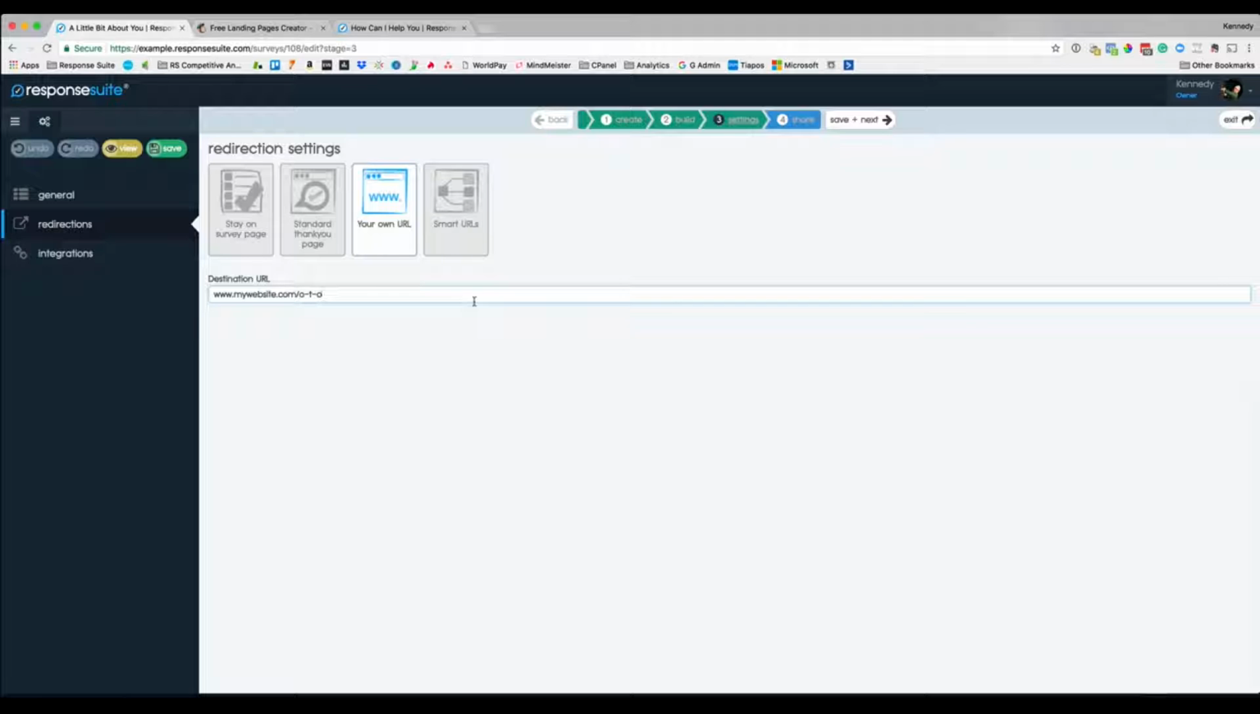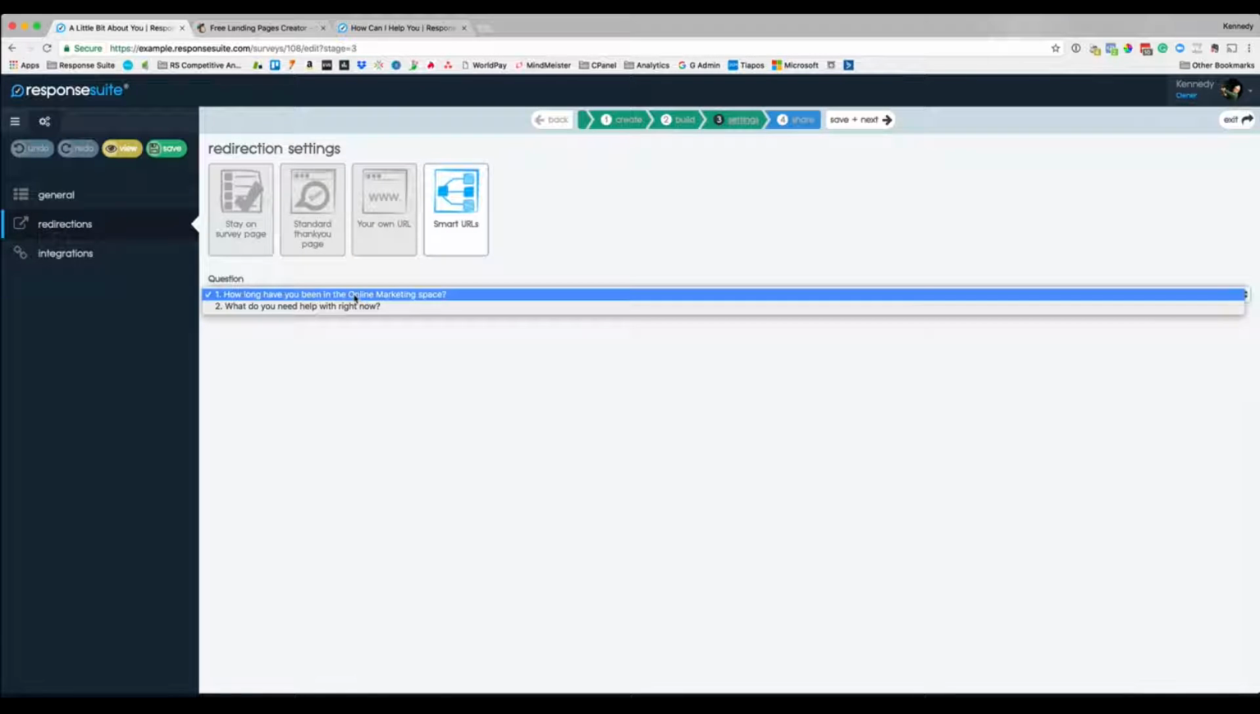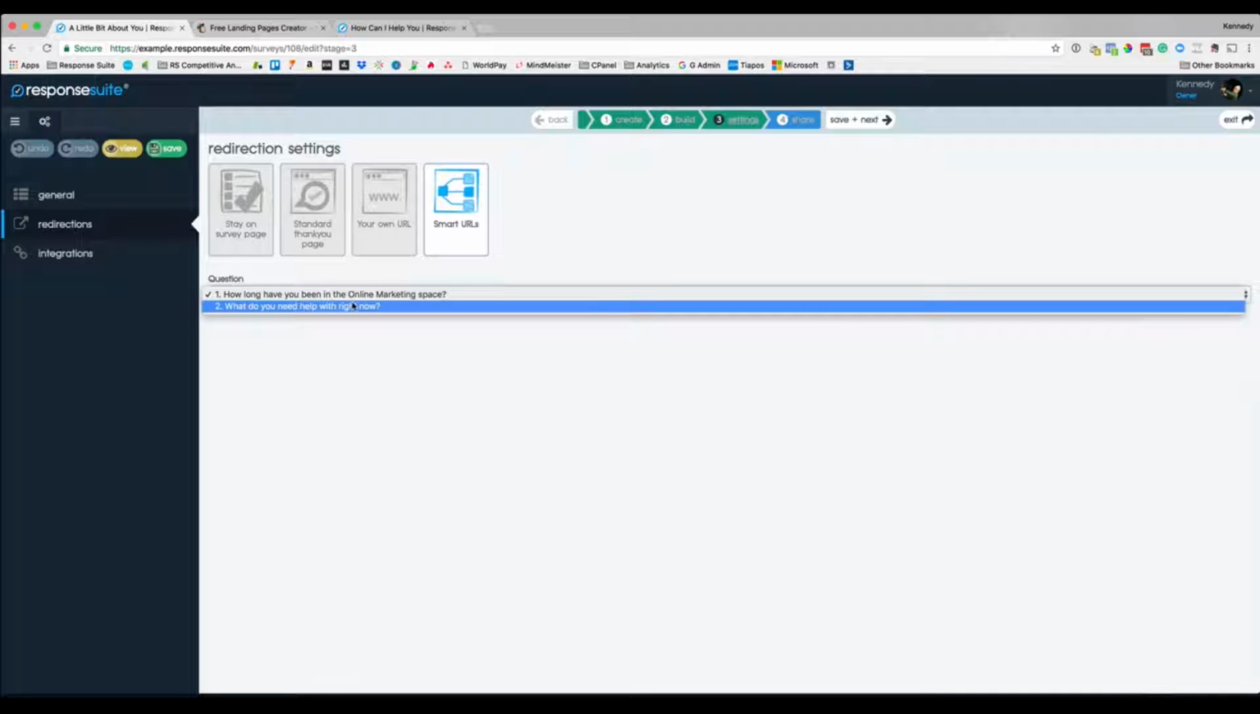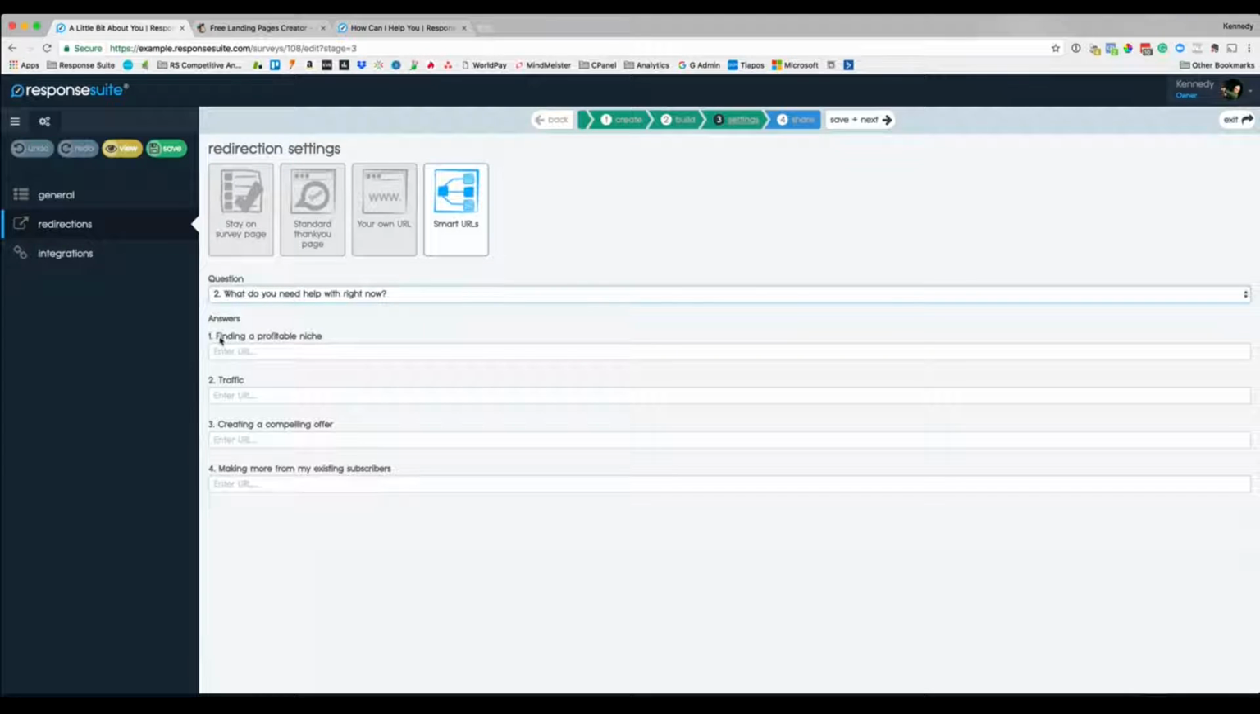And if you think that's amazing, wait till you see what you can do with this beautiful feature that we invented called Smart URLs. With Smart URLs, you can select any question which is a single choice question, like a radio button question, and you can send people to a different thank you URL depending on their answer to your question. For example, we had a question in our survey called, what do you need help with right now? Imagine if they chose the option of finding a profitable niche, you could send them to yourwebsite.com/niche, where you might have a video or a sales letter for a specific product you have, which is all about finding a profitable niche.